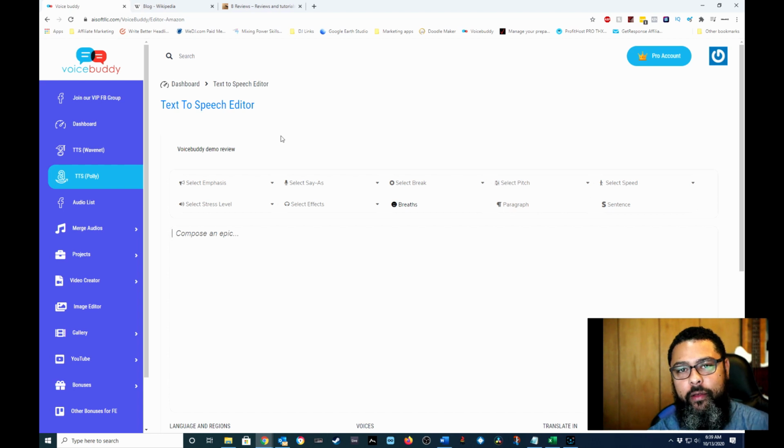Now I have the front end of Voicebuddy plus the first upgrade. The first upgrade gives you unlimited and allows you to import from a URL. I've never imported from a URL, so I've never played around with that. I've not had a need for it yet. I'm sure there's something that I will one day use it for.